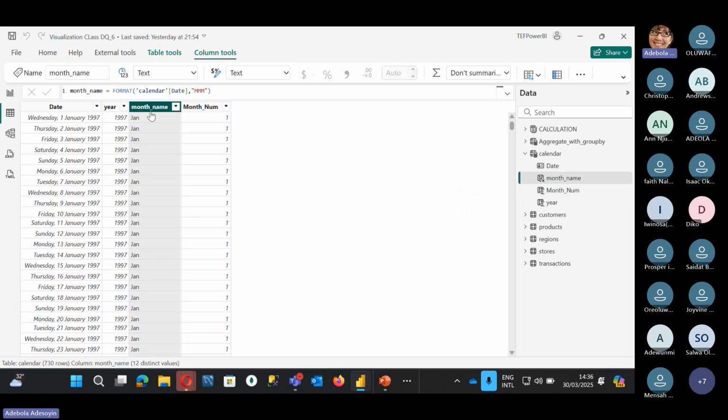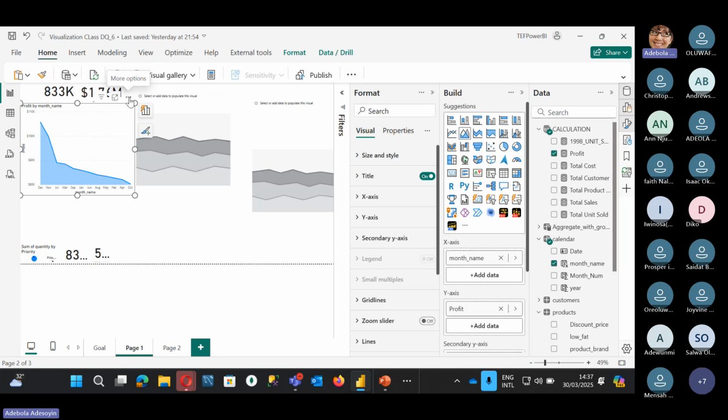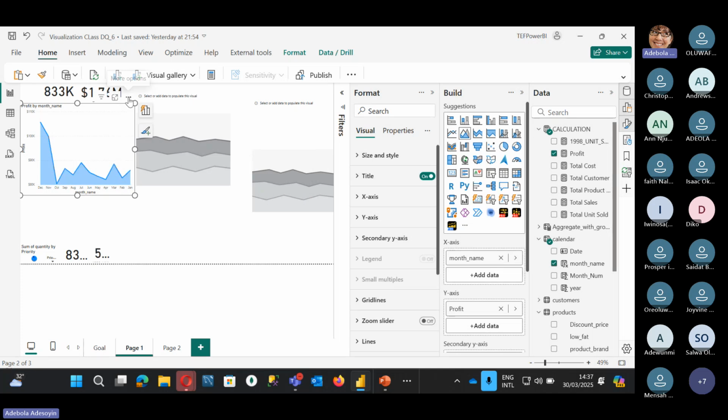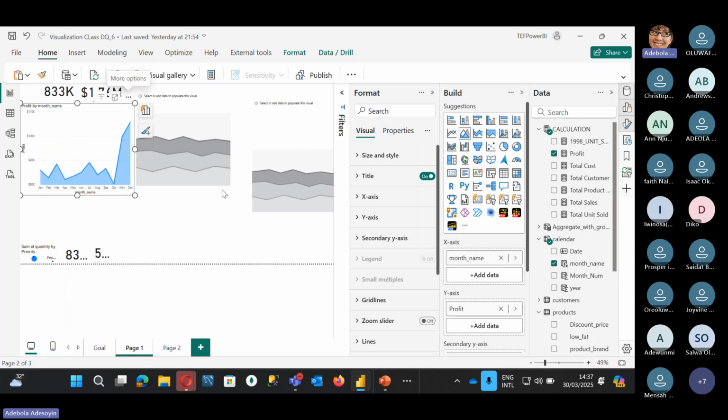So I want to sort the month name by the month number so that when I have January, February comes first, second, March comes third, like that. What you're seeing here is called sorting, where you choose which column to sort by. So I'm selecting the month name and sorting it by the month number. Then if I come here and use this three-dot more options arrow, I say sort axis by month number, right? It shows you December, November, and I want it to be January, February. So I just come to sort ascending, from January, February, and you see what it looks like.